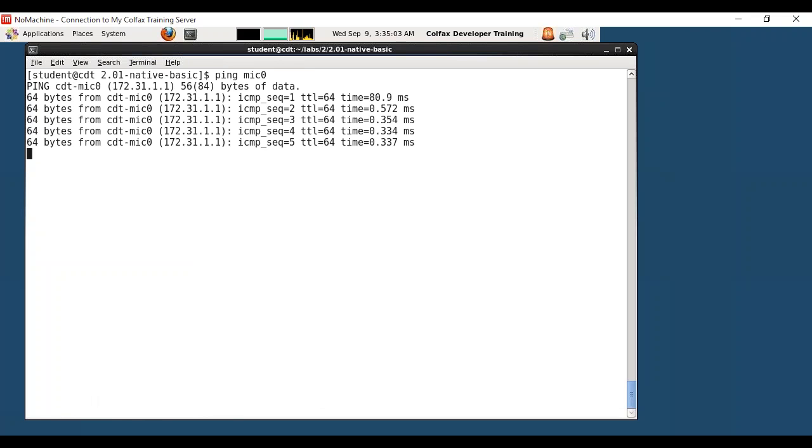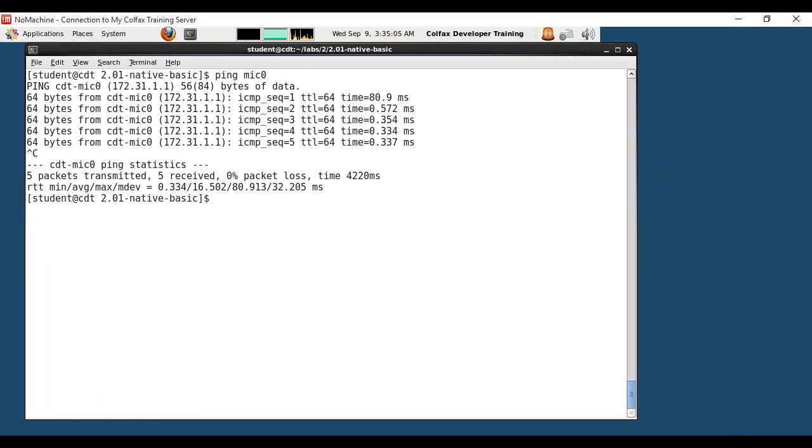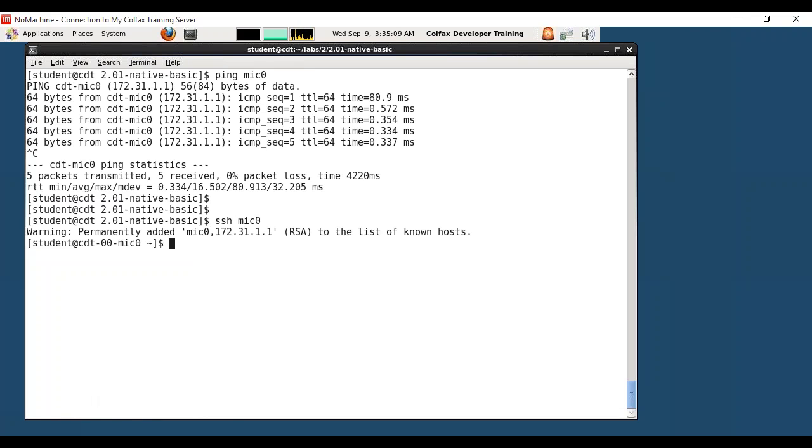So it's a host that has networking set up. So what about going into it? ssh mic0. So it allowed me in. As you can see, the prompt has changed. Instead of the host name, I'm now inside of mic0. And now let's see what's inside.